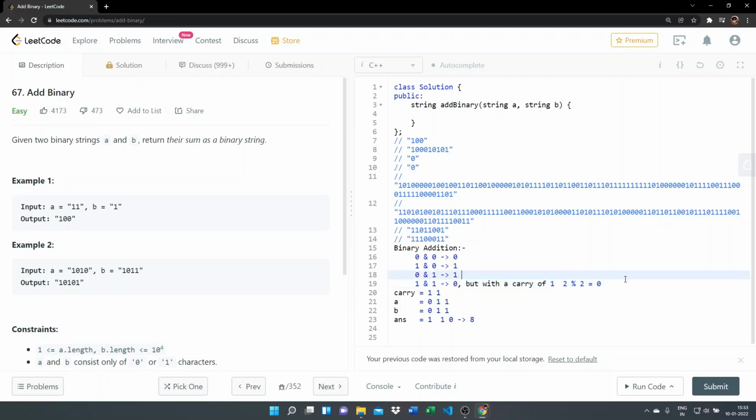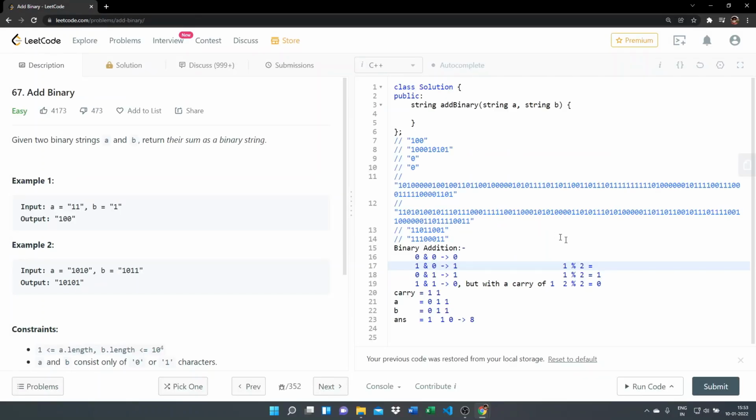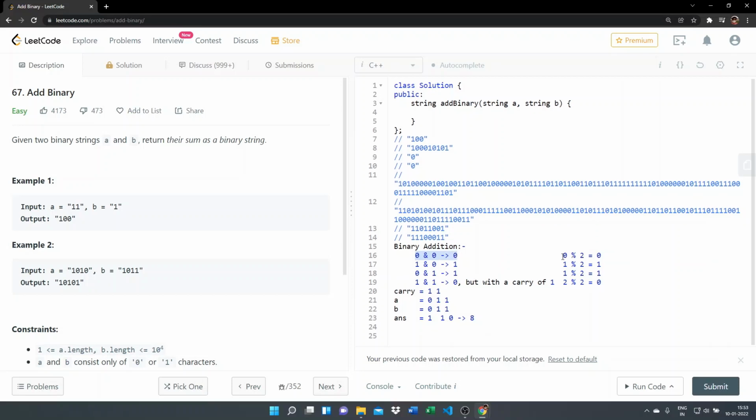Similarly, if we do 1 mod 2, it's 1. Similarly here also, 1 mod 2 is equal to 1, and here also 0 mod 2 is equal to 0. So if we take the sum of all the digits and do a mod 2, we can get our answer.